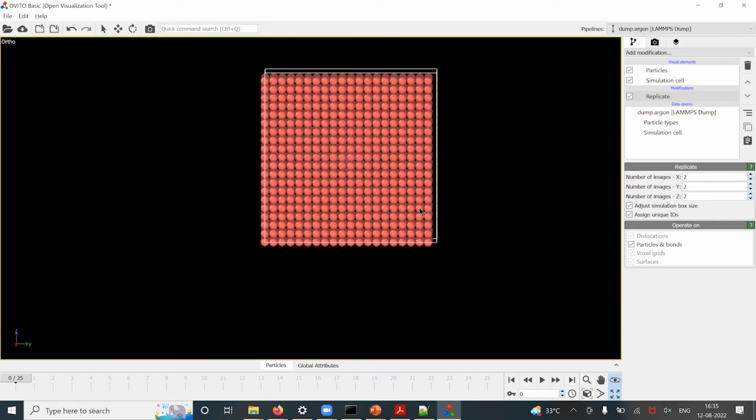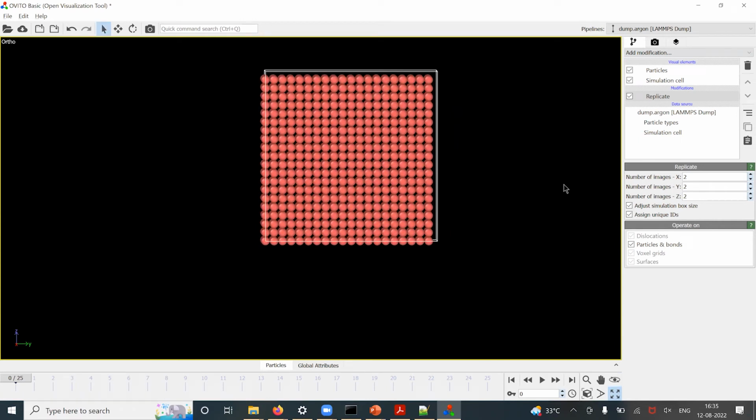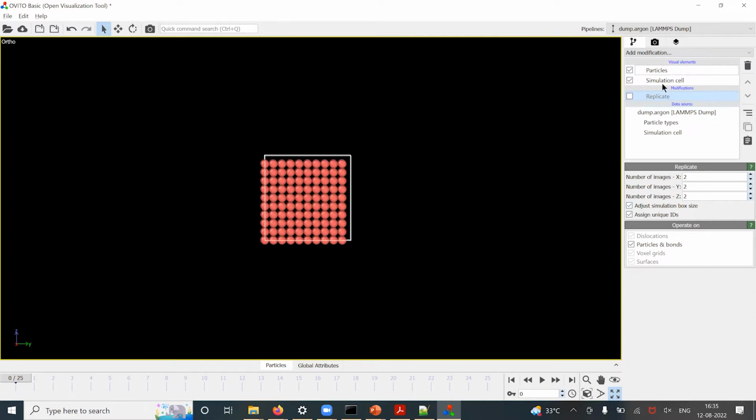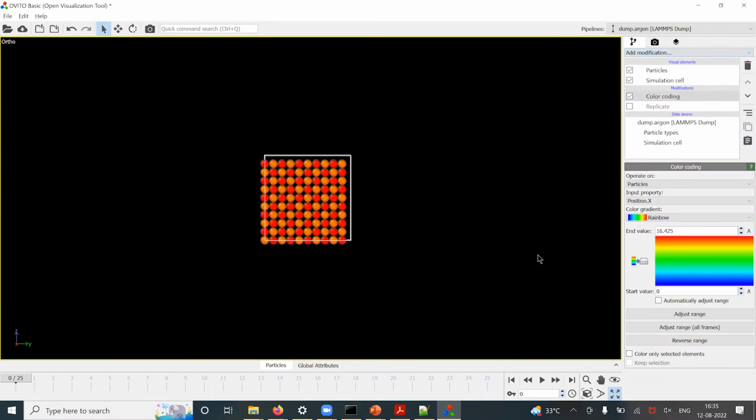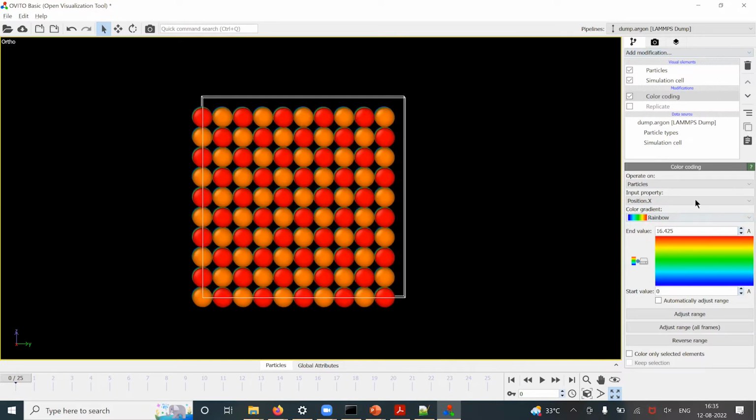This is again just for visualization purpose. You can try to color code your system. There's an option called color coding. You can choose what type of system property you want to color code. So let's say I want to choose an input property, the particle identifier.